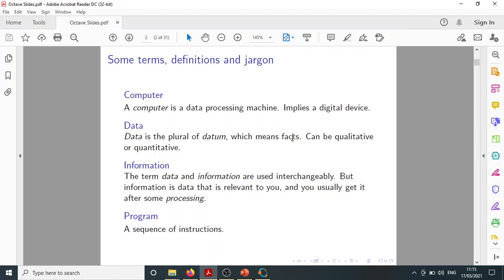For example, your height, or the grades of each one of you in a particular course, or your date of birth, the entire class, or your CNIC number. So this is all data. Values for all these quantities form data.